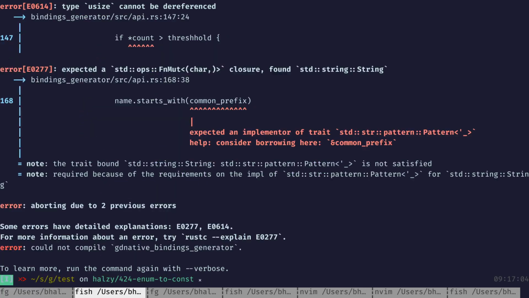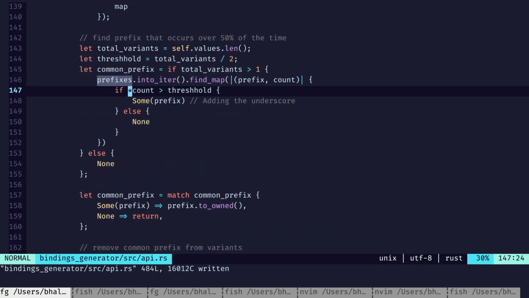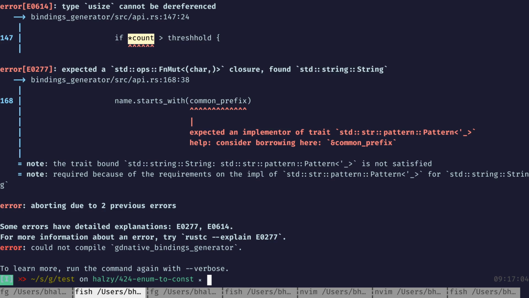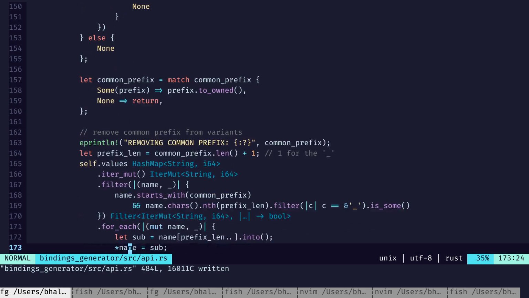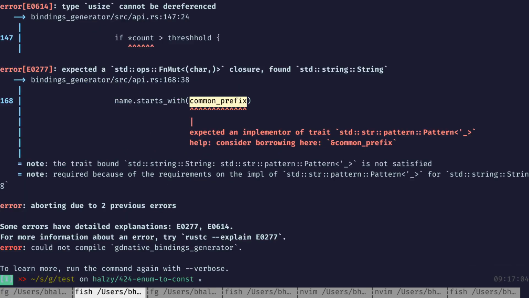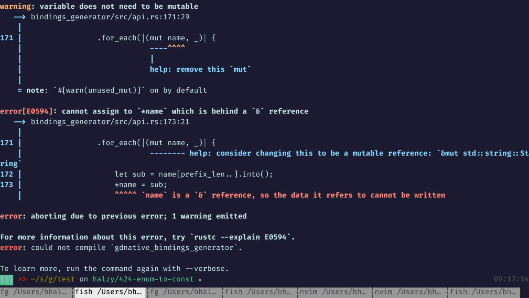All right, so what was the error? We had, oh yes, we don't need that any longer because it's an into_iter. No longer need to dereference that. And then if name starts with this, borrowing here, common prefix. Yes. Perfect. Now we're back to the assignment bug. Good. Bug, compile error, whatever.